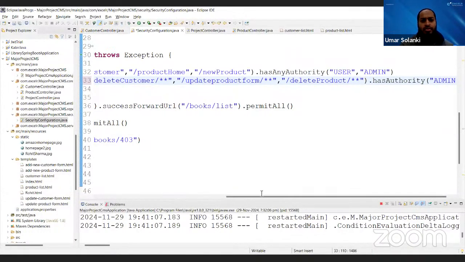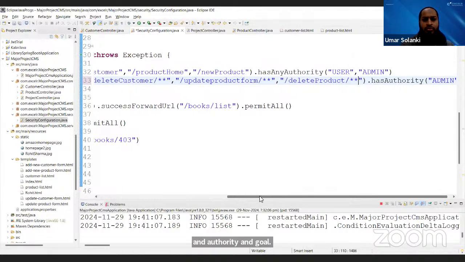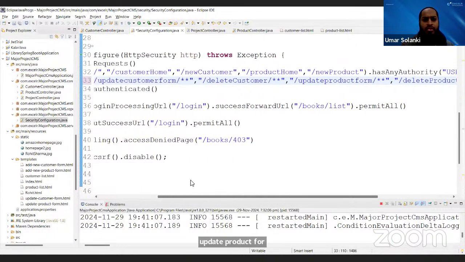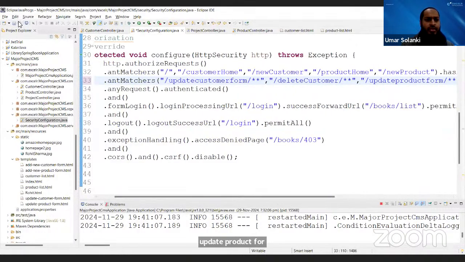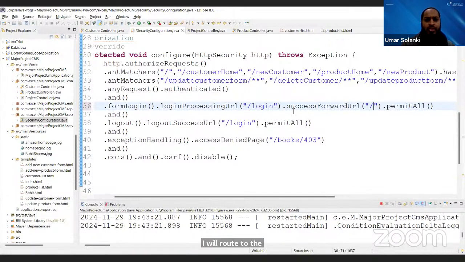These endpoints can be accessed only with the admin endpoint as authority admin. Update product form and delete product as authority admin. And on successful login, I will route to the home page, and this will be for everybody.